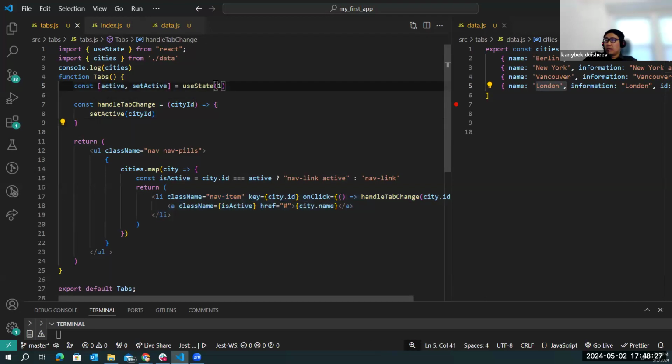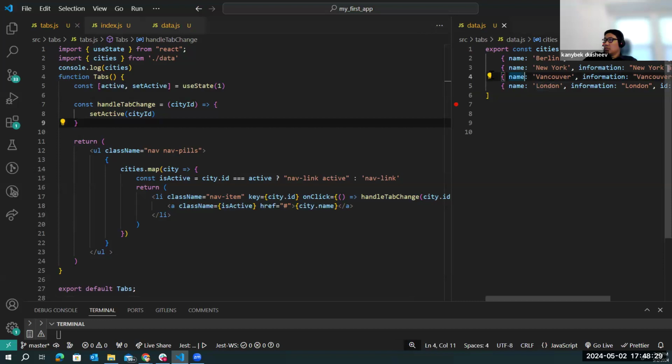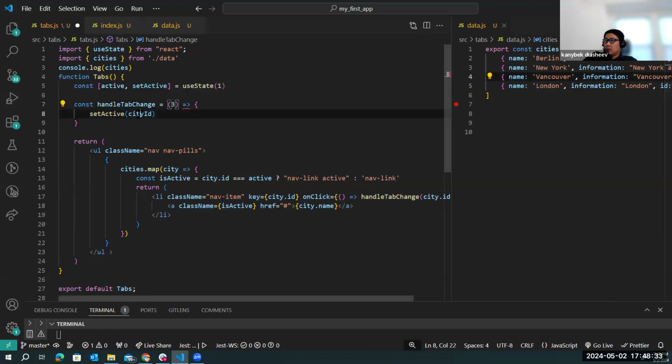Based on that, let's say when we click Vancouver and it brings number 3, number 3 goes here, number 3 goes here, and number 3 goes here as well. That's how it works.